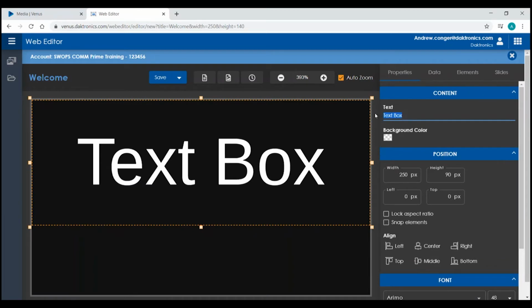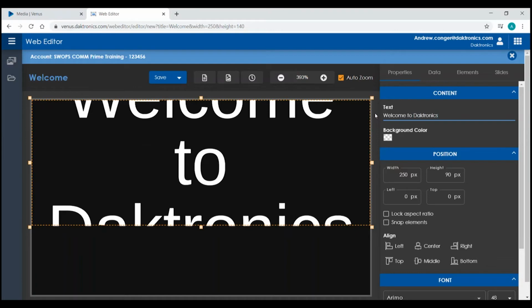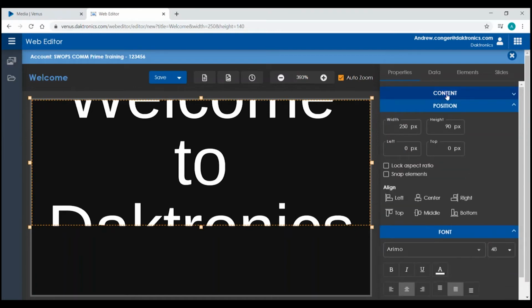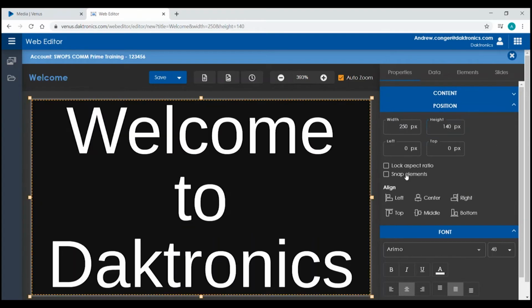Properties for text boxes is going to allow you to change the text for your message. Just like with images and videos, you can also change the position for your message, including snapping the elements to the edges of your canvas.